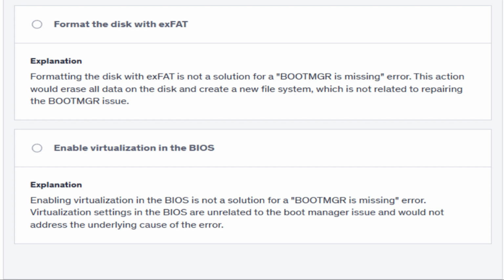The last option is enable virtualization in the BIOS. This is an incorrect answer. Enabling virtualization in the BIOS is not a solution for a BOOTMGR is missing error. Virtualization settings in the BIOS are unrelated to the boot manager issues and would not address the underlying cause of the error. So let's move to the next question.